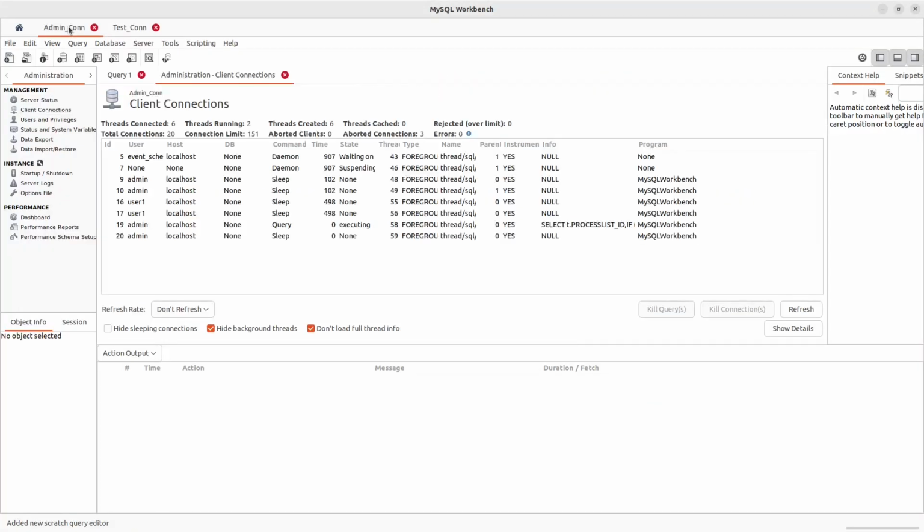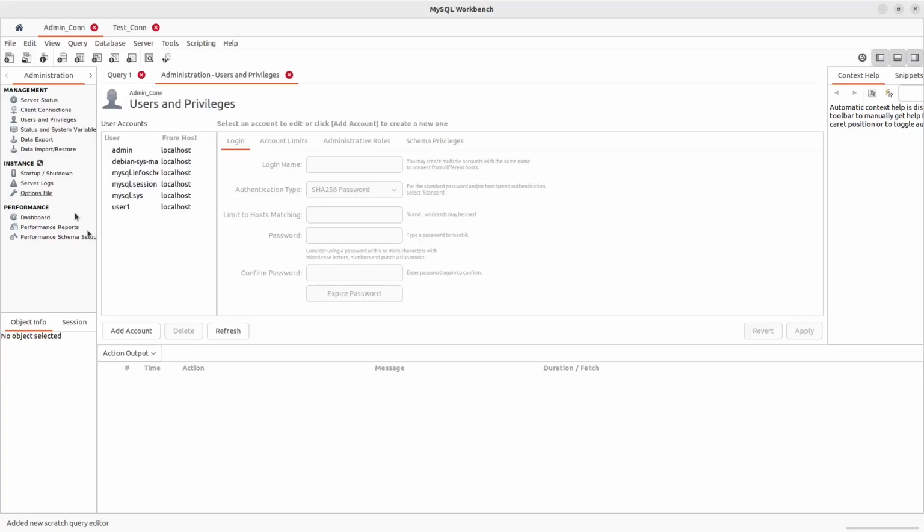Now under the administration tab, if I click the client connections tab, it is visible. And if I click the users and privileges tab, the root user can see regular and system users and privileges. If I click the schema tab, as you can see, he has full access to both system and user-defined database objects. As you can see, the root user has full access to the administration and schema tabs.